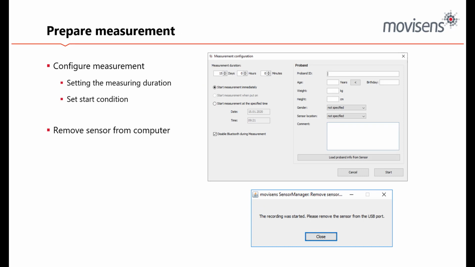Now, when it comes to the preparation, we need to configure the measurement. We set the measurement duration or the start condition. There are different options for this, depending on the sensor that you're using. With all sensors, you always have the option to start the measurement immediately or to delay start it at a specific time. So obviously that time has to be in the future. Please be aware that it is gaining its clock from your PC. So whatever computer you have it connected to is the one that's providing the sensor its current time and date.